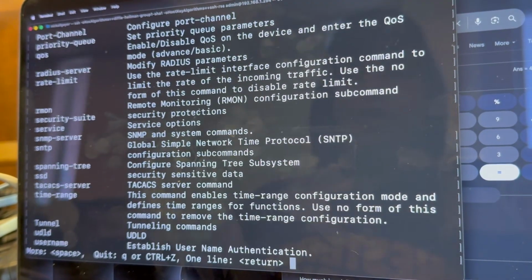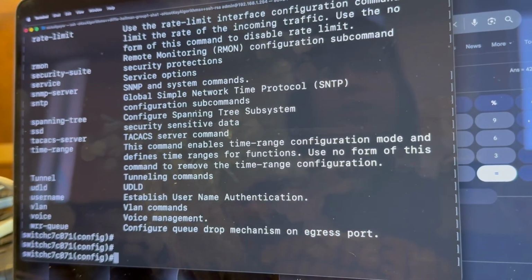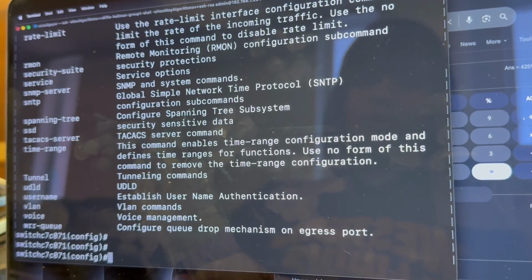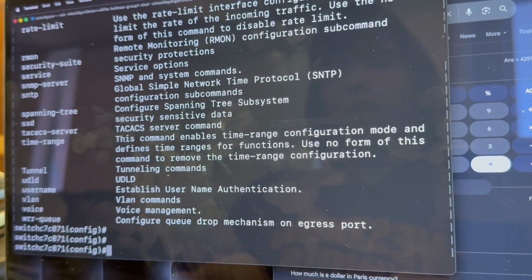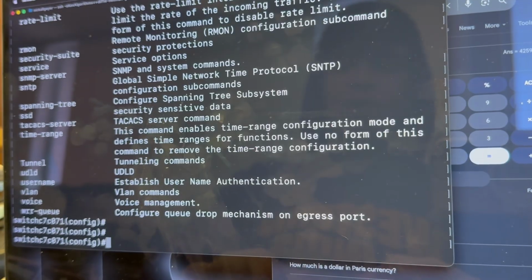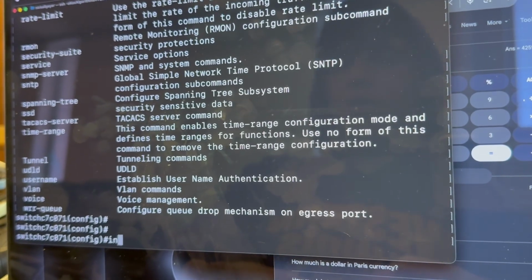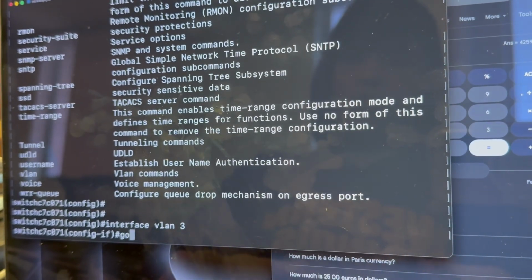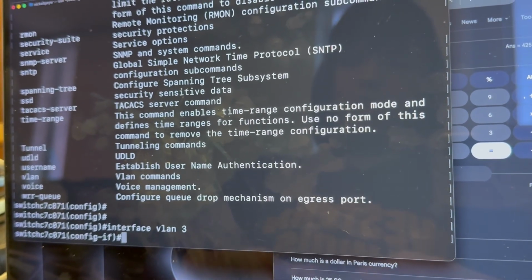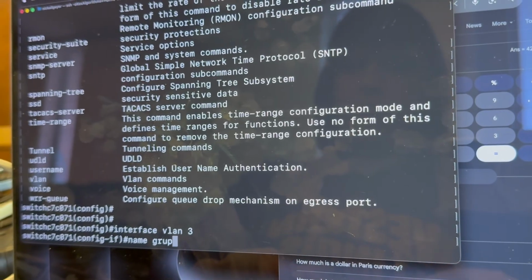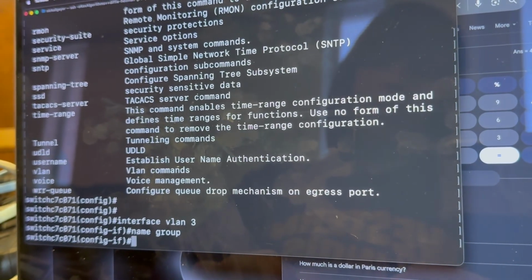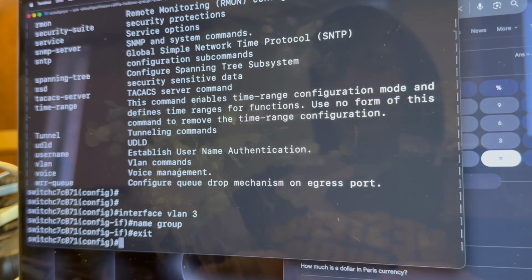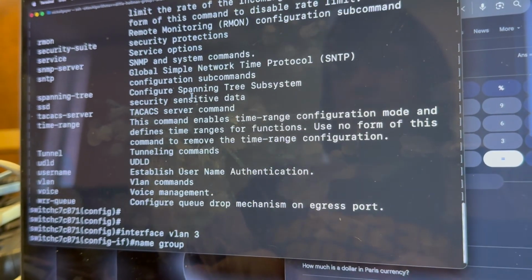Since this is a layer 3 switch, you're able to set IP addresses to certain ports and set up VLANs. So let's show how to set up a VLAN 3 group, or name group. And now we can go back. I believe it's, I can't remember exactly the command.